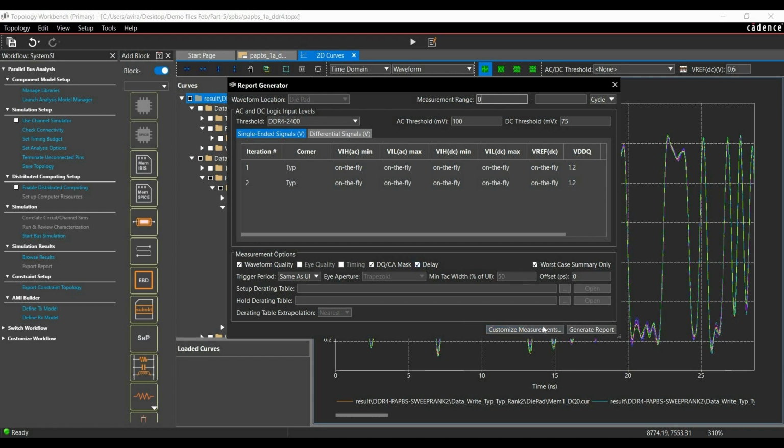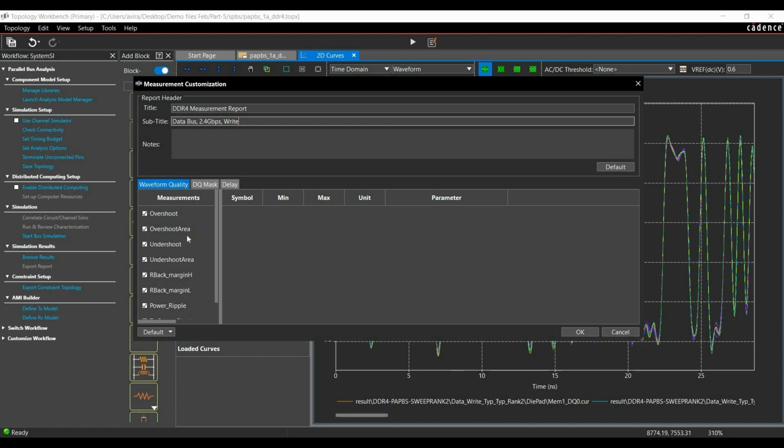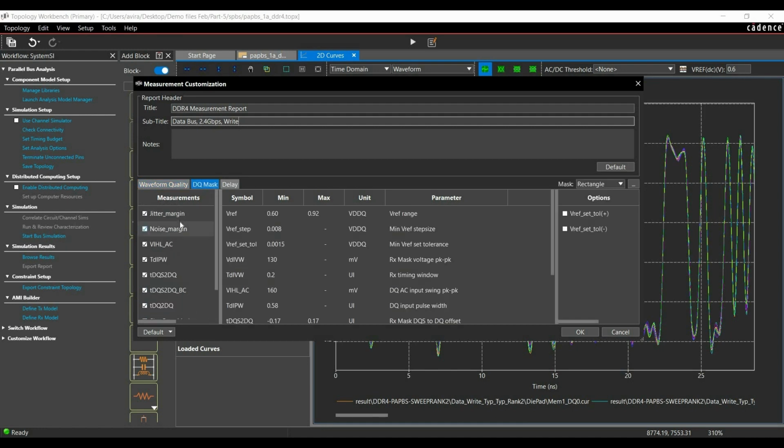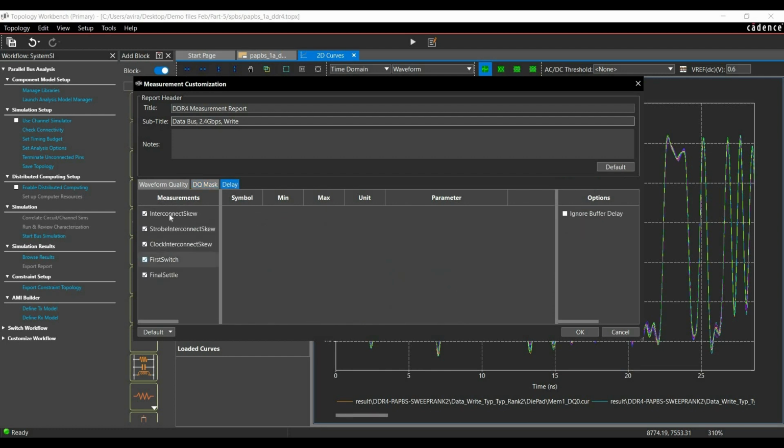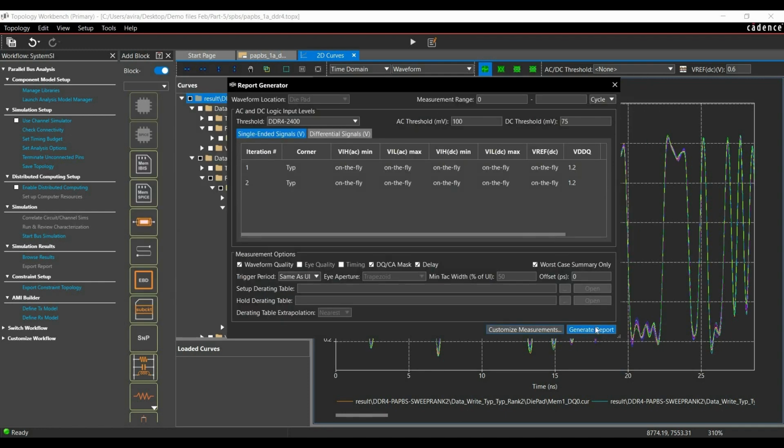Then we can customize some measurements. So let's click over customize, and from here you can select different waveforms for overshoot, undershoot, and different margins, power ripples, etc. Then again you can select a couple of measurements from DQ mask, for example jitter margin, slew rates and different timing informations. Similarly, you can select a couple of measurements from the delay tab. Once you have done that, you can click over this OK button and click on Generate Report.